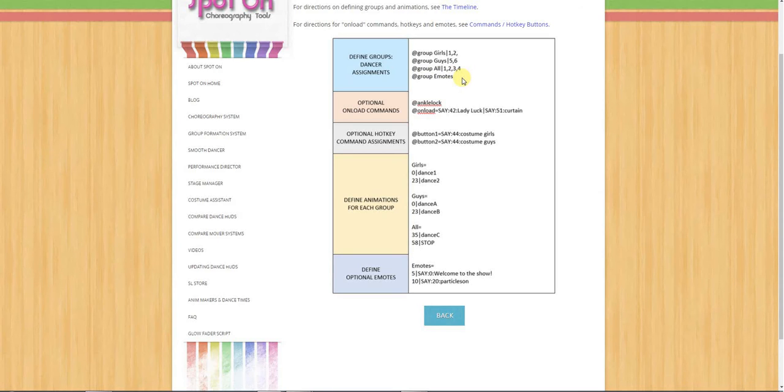We'll do emotes later, and that's where you would send commands to, like, make particles explode, or open or close a curtain, or send some chat out to the audience. And you would put all that information into this at group Emotes, and you can call that whatever you want. The optional commands you should have next. We're going to talk about some of the optional commands later.